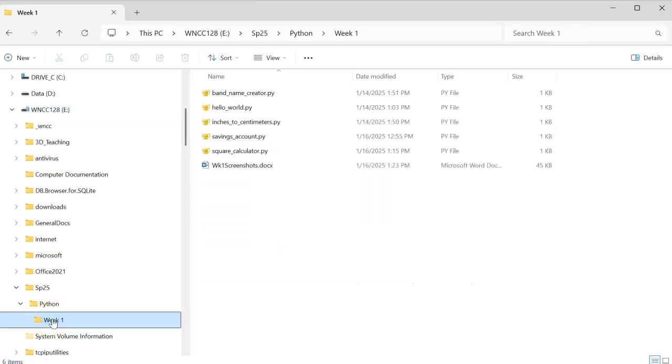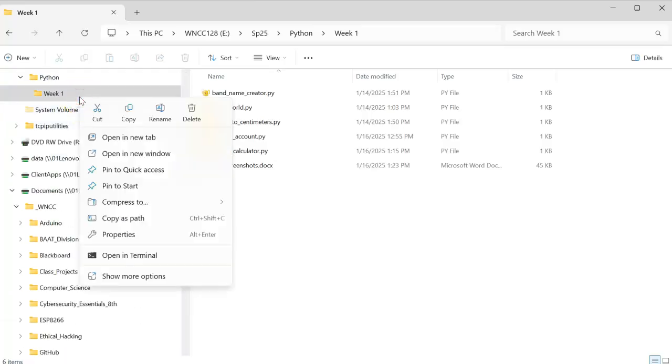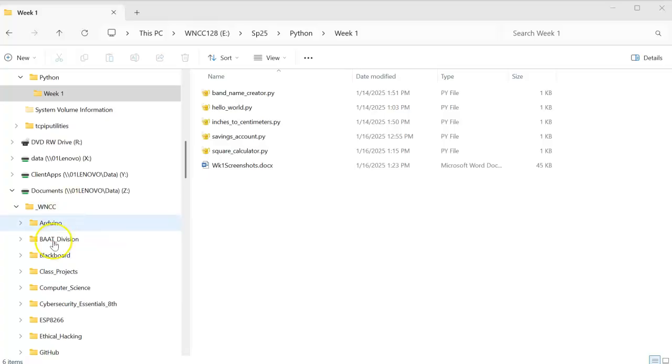I have found in my experience the best way to work with Visual Studio Code is to open the folder. So I am in File Explorer. I'm going to right click on Week 1. Whoops, that didn't work. Just a second here, my thing went the wrong way. There we go. Right click on Week 1. Week 1 should be over here on the left side. Go to Show More Options. And here we have Open with Code. Let's open that guy up with code. Let me bring my program over here.